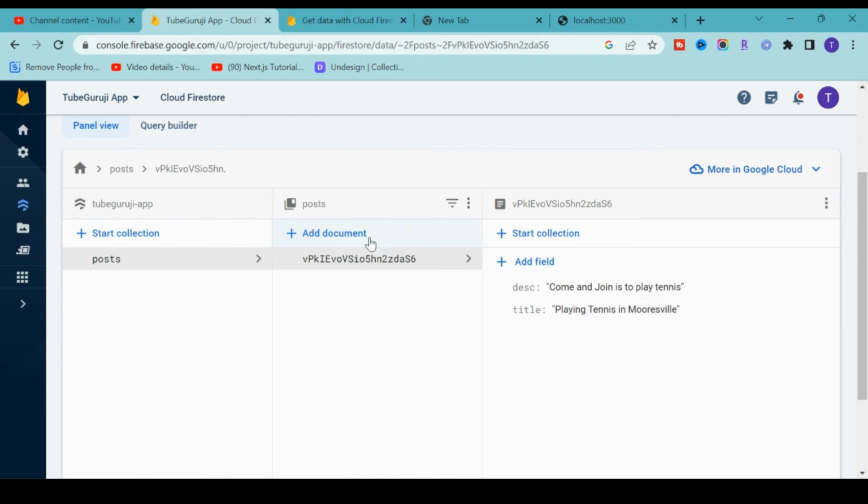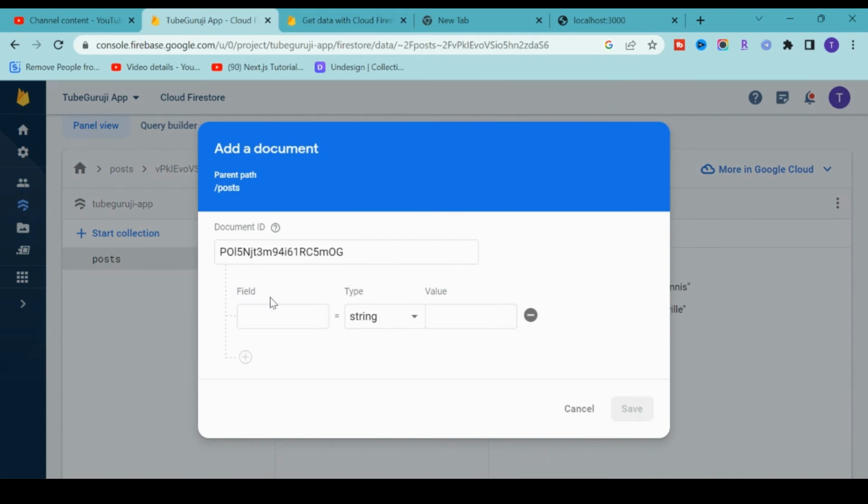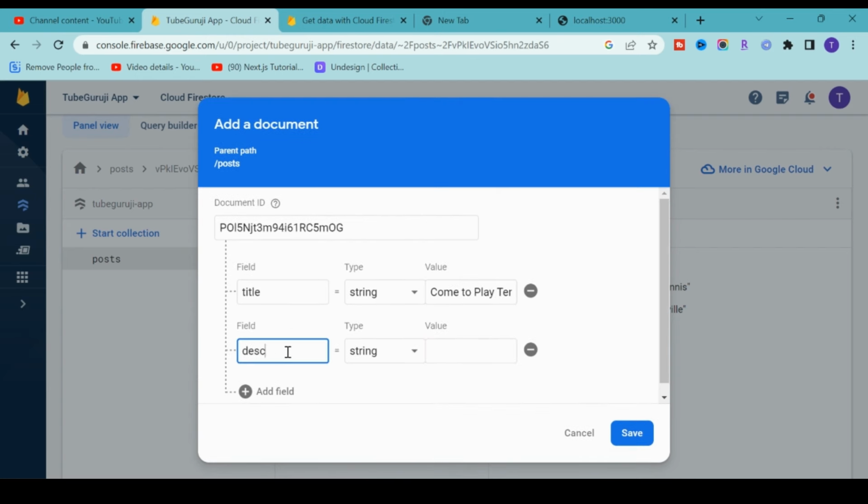If you add one more document, for example, I click auto ID. Here I will add the title, come to play tennis, and the description I will add here: in Cornelius we are playing tennis, come to join me.